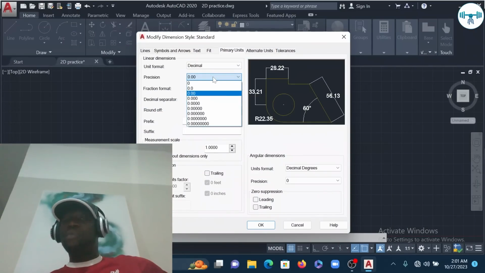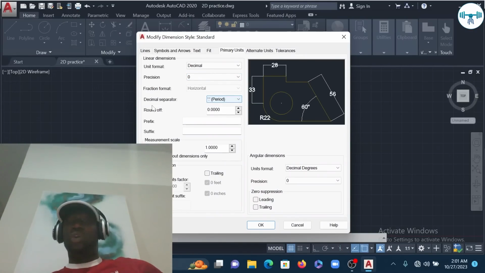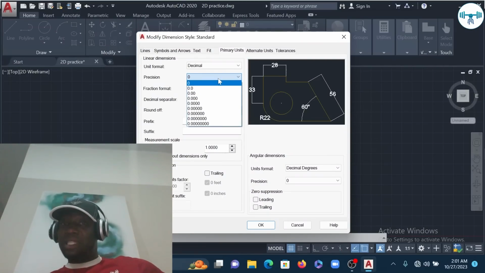Even assuming we want to round everything to whole numbers, we put 0 decimals, and you see that all your dimensions come out as whole numbers. So this is very important. You decide the precision, how many decimal places you want your dimensions to be rounded to.